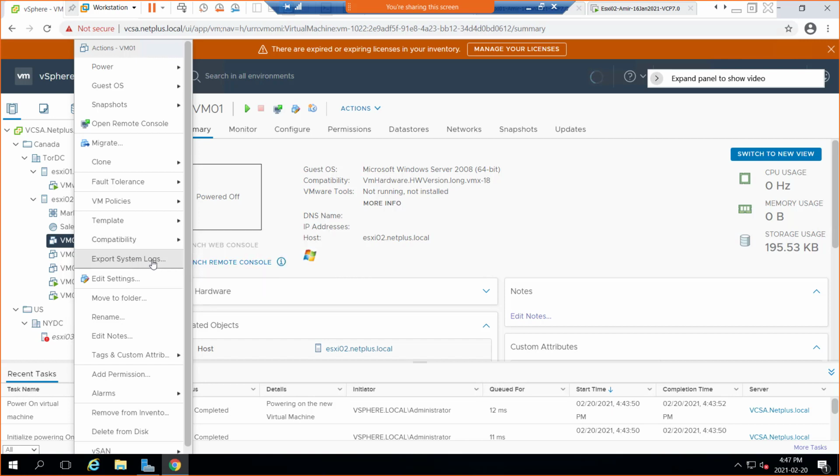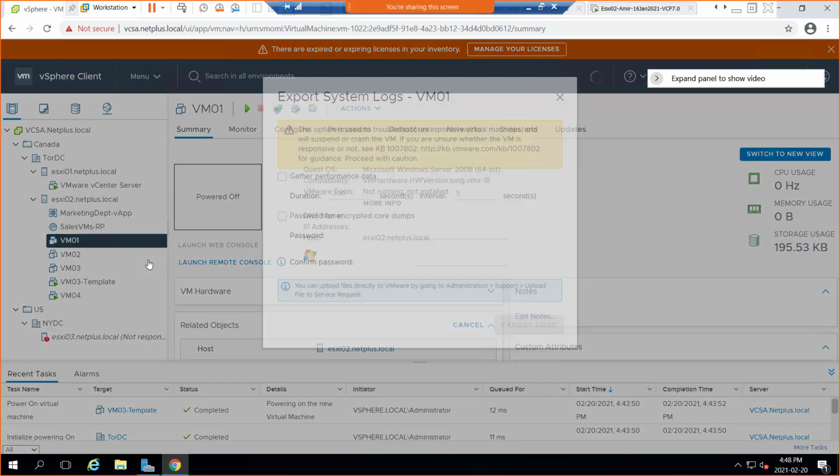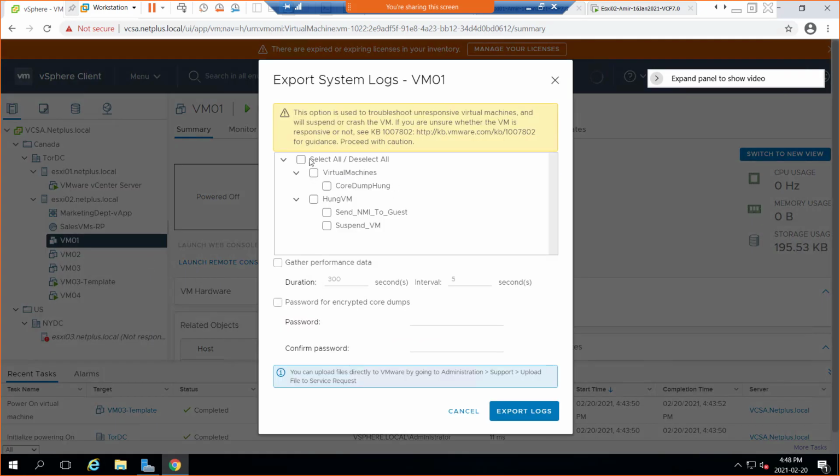Export system logs, so all the system log files that you want to export. If I click that system logs here, it says select all. This option is used to troubleshoot unresponsive virtual machines and will suspend or crash the VM. If you are unsure whether the VM is responsive or not, see the knowledge base article, this one, for guidance. Proceed with caution. So it's unresponsive, it's not really responding, you're clicking and it's just frozen. In that case, it can export. Obviously you would try to make a copy of that, or maybe you were already taking a backup and you want to extract all the information from this machine. It's just warning that it could make the machine crash.